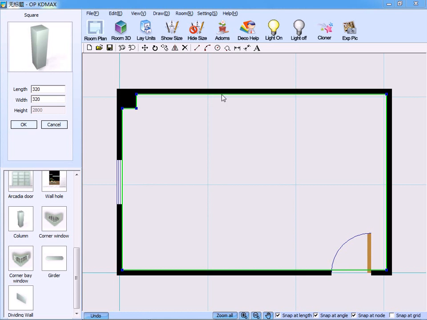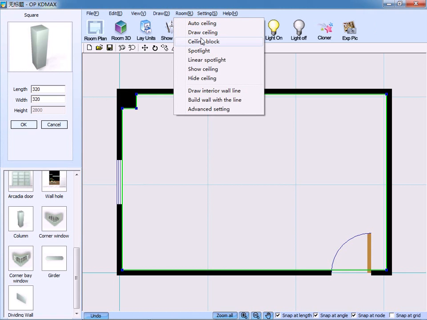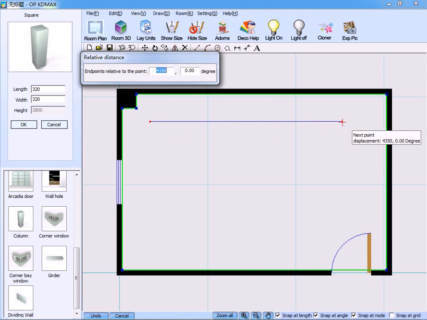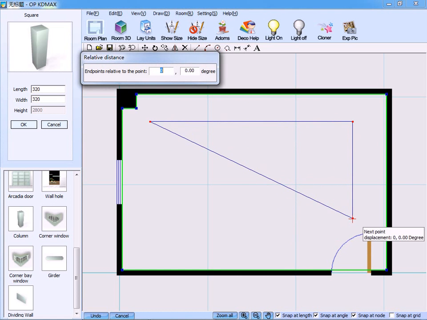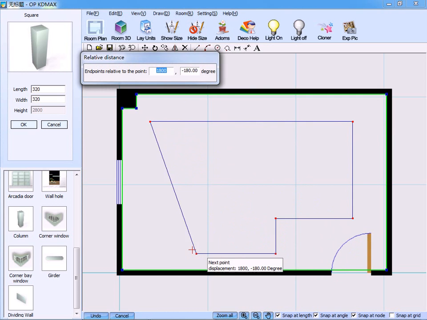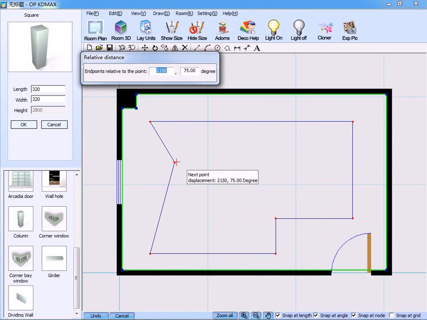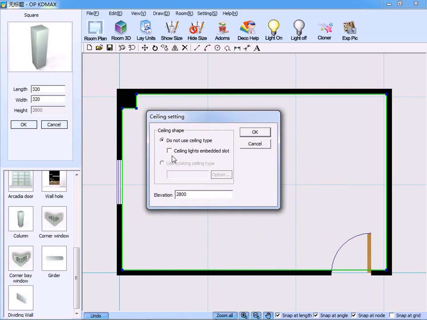Next, we can create ceiling. There are two ways to do it. Option 1. On the drop-down menu, click Ceiling Block. So, by way of point-to-point connection, we could draw the model of the ceiling. Right-click to confirm. Then, select whether the ceiling lights have an embedded slot or not, and set the proper elevation data.